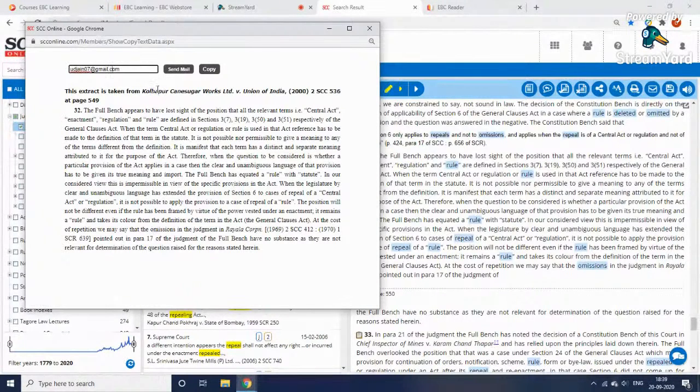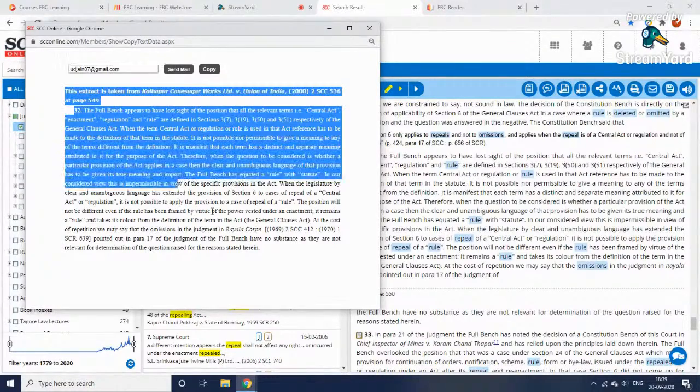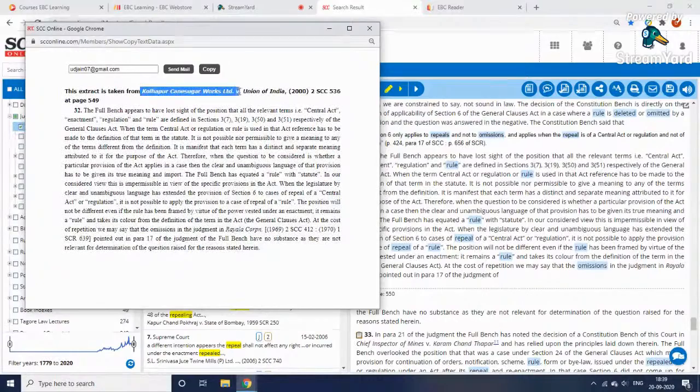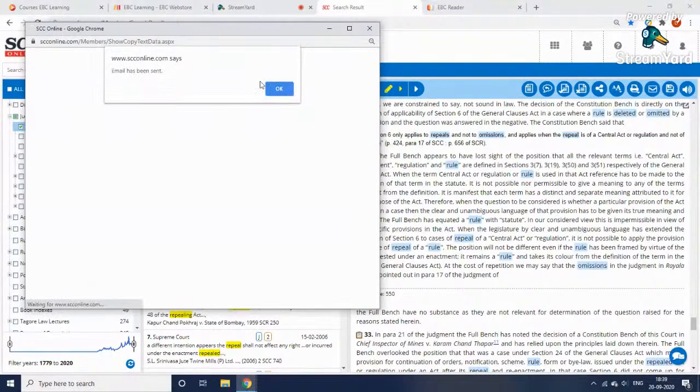It will just send this particular paragraph of the judgment, which also includes the name of the case and the citation and the page number, also the paragraph number. This is usually done when the other person is in some hurry or just wants to find the perfect paragraph or wants to land on the precise paragraph where the question of law is addressed. So you can always click it and send mail. It will automatically send the mail.